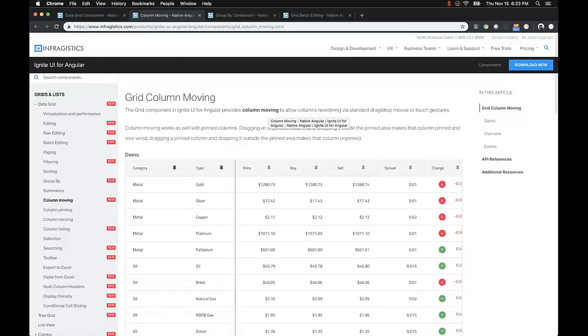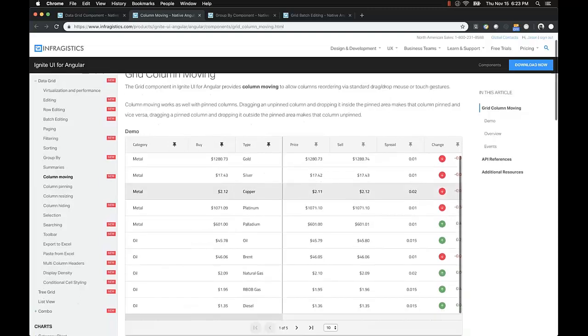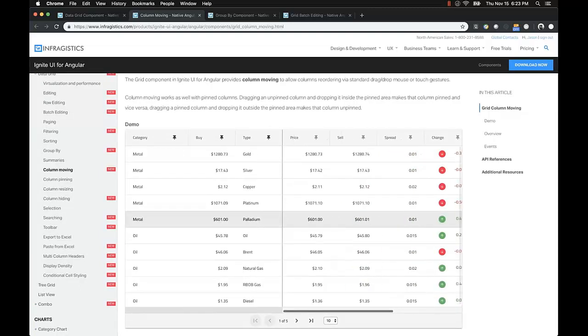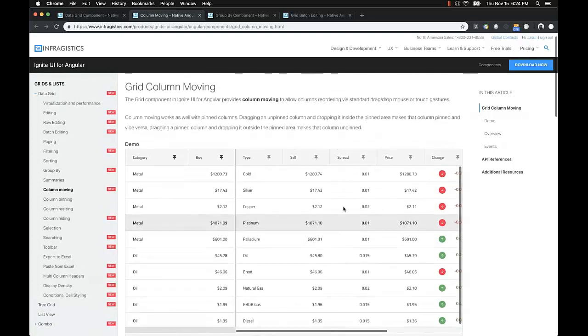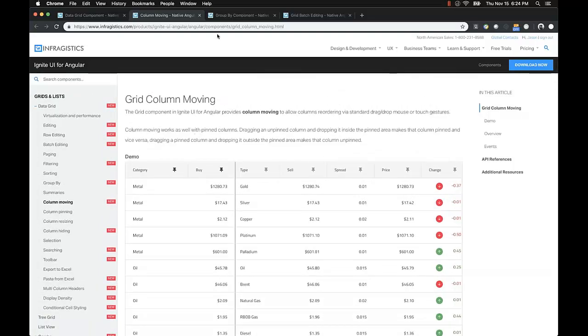Another sample I wanted to show for this release is a new feature in column moving. So column moving allows you to, with the mouse, drag and drop columns and reposition, or you can actually reposition within the column pinned area, which allows those columns now to stay pinned. And you'll notice there's no lag time here. I mean, this is happening real time within the DOM, really, really fast, and it feels really solid. So it almost feels like a rich client application.